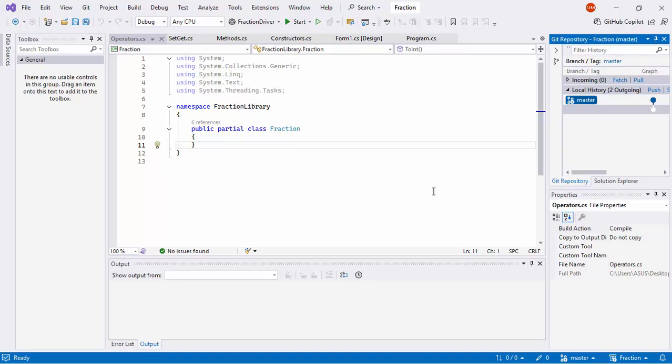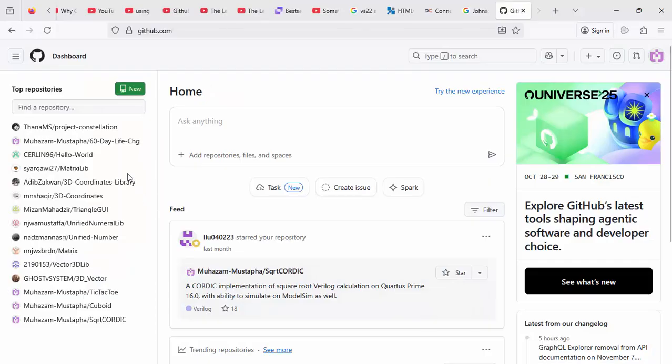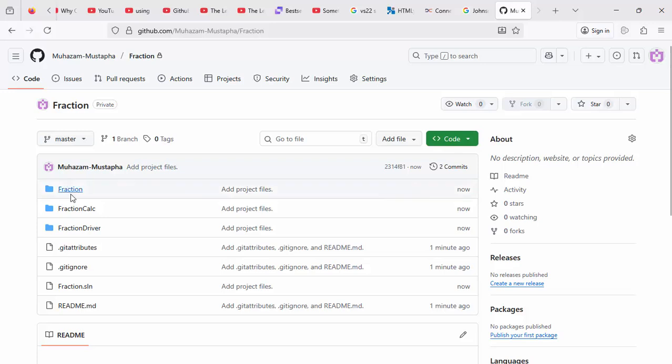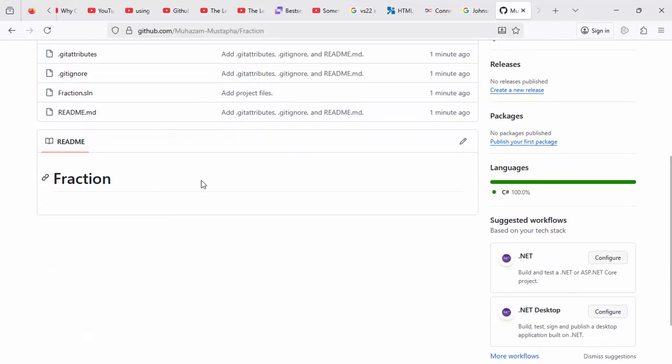So to make sure that everything is there in GitHub, go back to the GitHub page. Okay, so do I have my fraction? Refresh. I get my fraction project just now, just uploaded. Okay, the three folders. This is for the library. This is for the GUI. This is for the console driver. There is a README file.